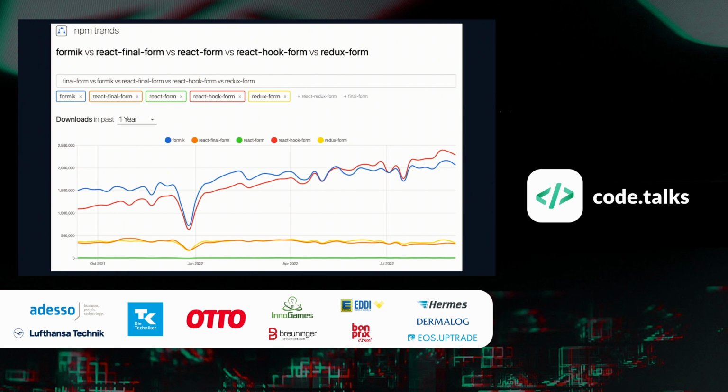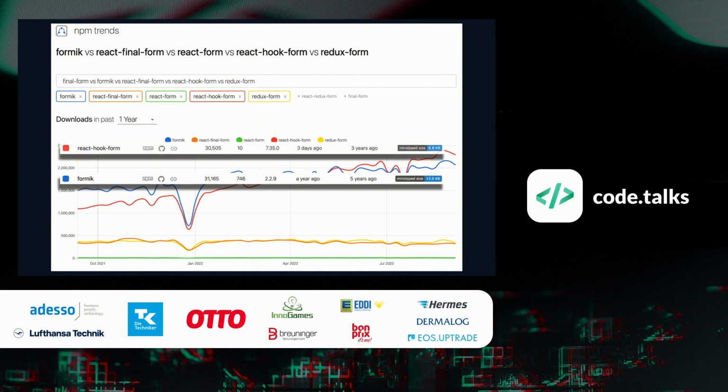And when we open NPM Trends, we can also see the statistics. For example, we can see when it was last updated, how many open issues there are. Like Formik was updated a year ago. We can see over here the bundle size. And if we take a look at React Hook Form, we can see when it was last updated. Well, actually, it's 4 or 5 days, because I took the snapshot previously.